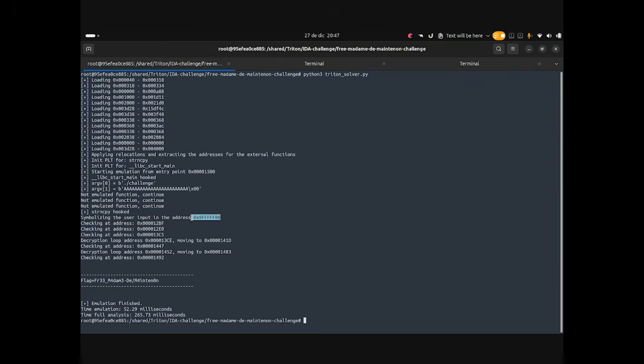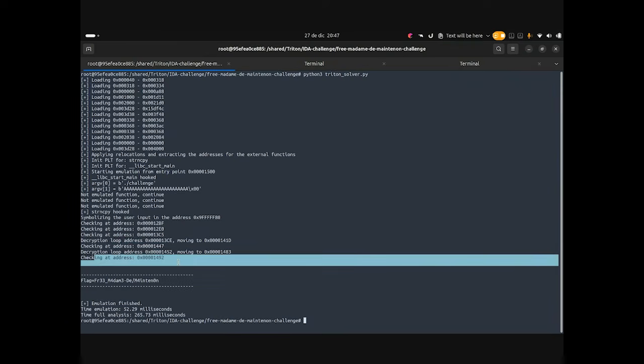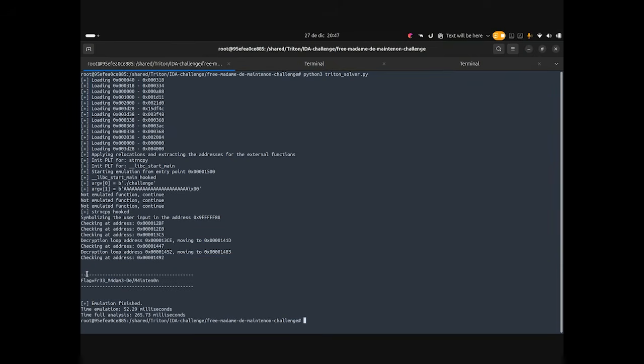So this stack address is the user input. We have the first check, second check, third check. We skip the first loop, fourth check, we skip the second loop, and the last check. And a solution, we have flag equals free Madame de Mantignon. Emulation finished. The emulation time took 52.29 milliseconds, and the full analysis took approximately 267 milliseconds.